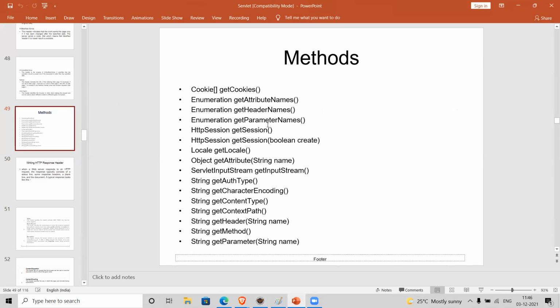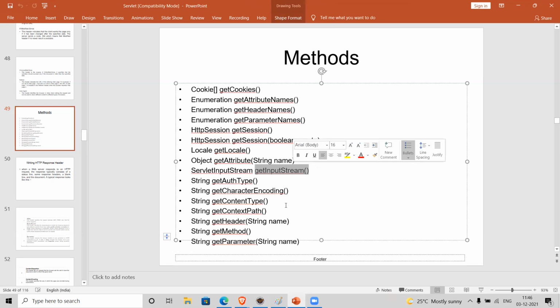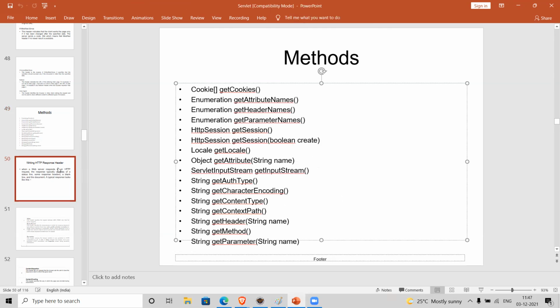So we were discussing cookies, sessions, and attributes. We discussed all these concepts, and some other concepts like servlet context and servlet config. I'll explain that.